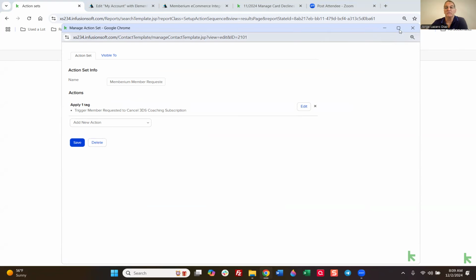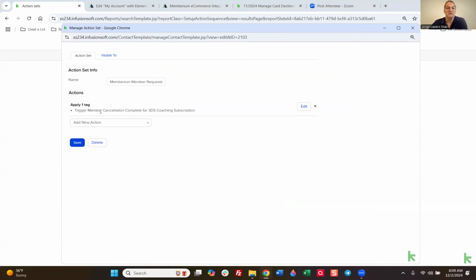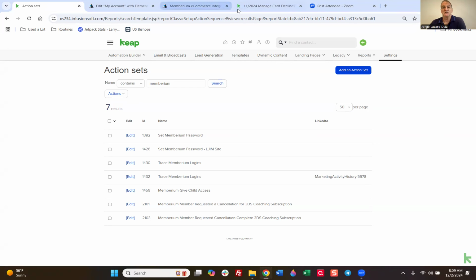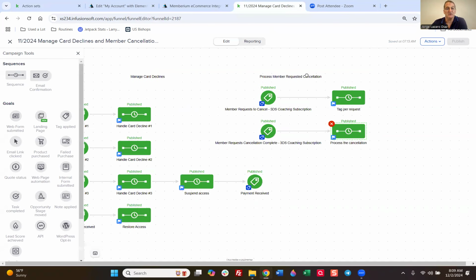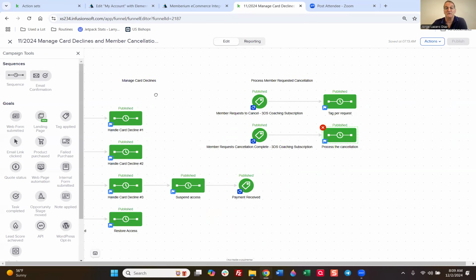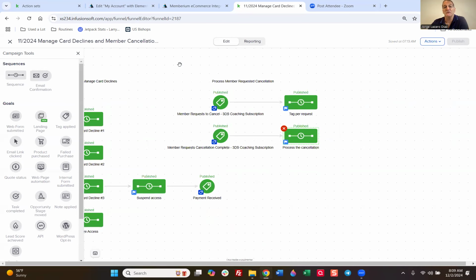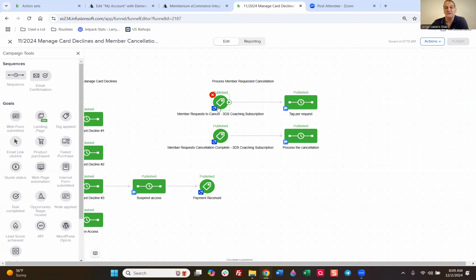And if I go over to the other one, you'll see that this one is very similar. All it has is the cancellation complete tag. So let's jump over into the automation. I have an automation, and if you saw part 2 of my sequence, you'll see how these work. In the same campaign or automation, I'm creating these two. So this is the same tag I just showed you, used in the action set. The second one does the same thing.